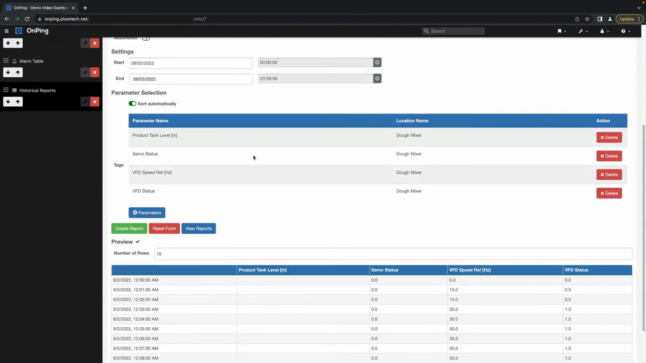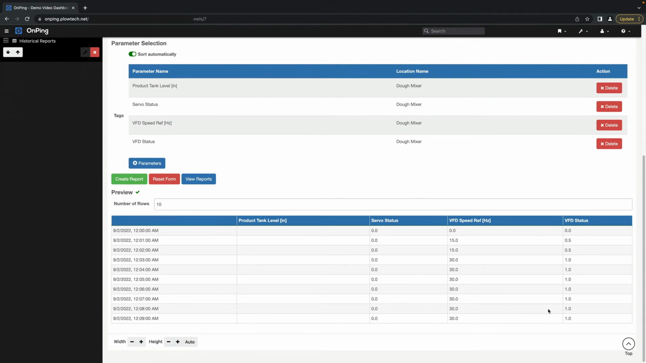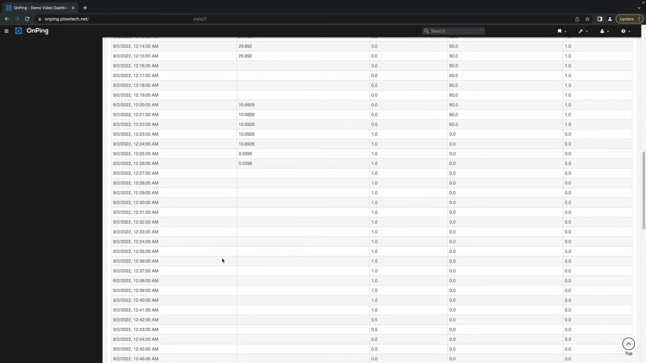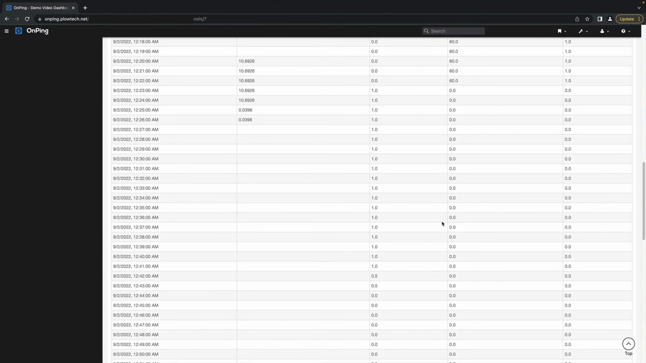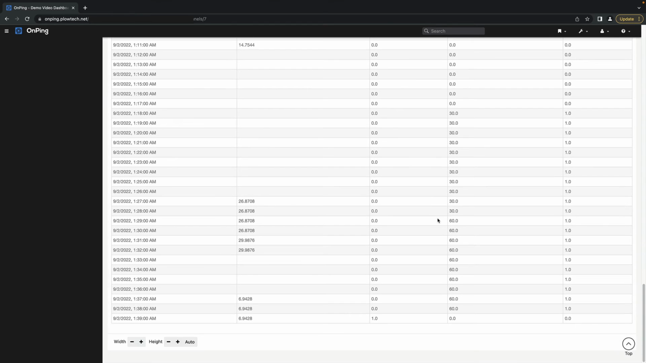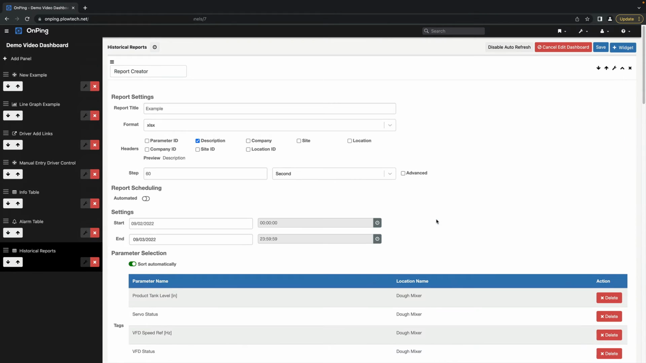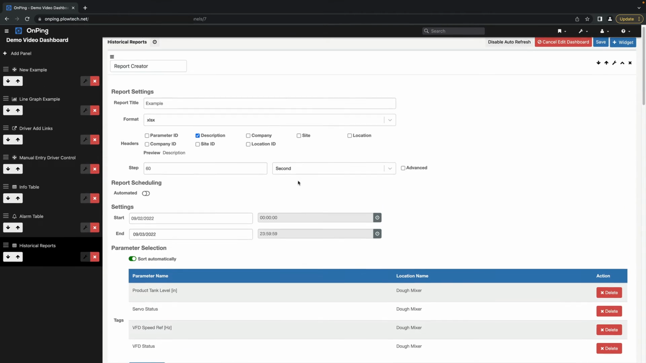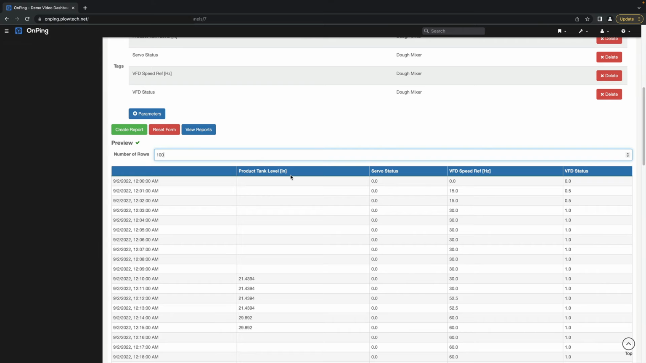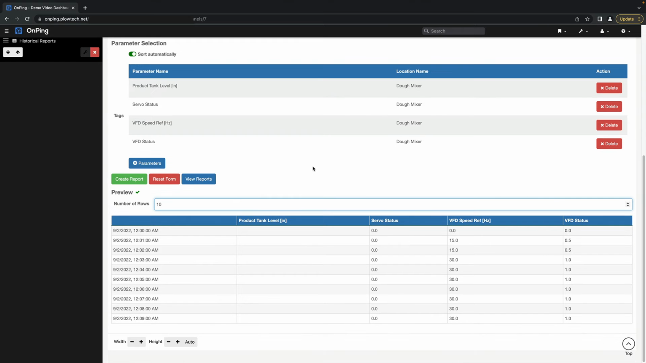Now that I have all of these values filled out, it gives me some sample data. You can see our servo status, speed ref, and VFD status. It gives me a sample size of 10 rows, and of course you can make that larger if you need to. Make sure everything's polling all right. Looks like this data here is a little bit more intermittent than the other of it, but that's okay. Go ahead and knock that back down to 10 and we can take a look at it again.